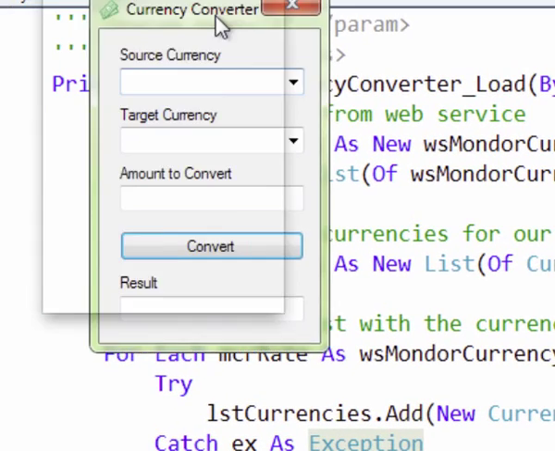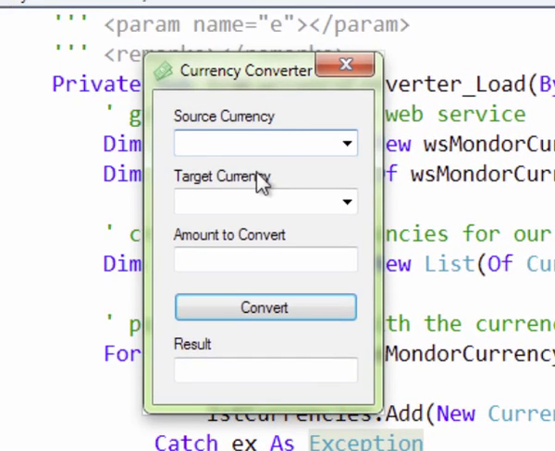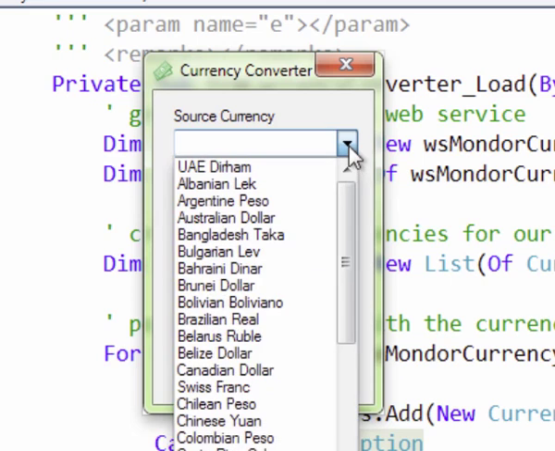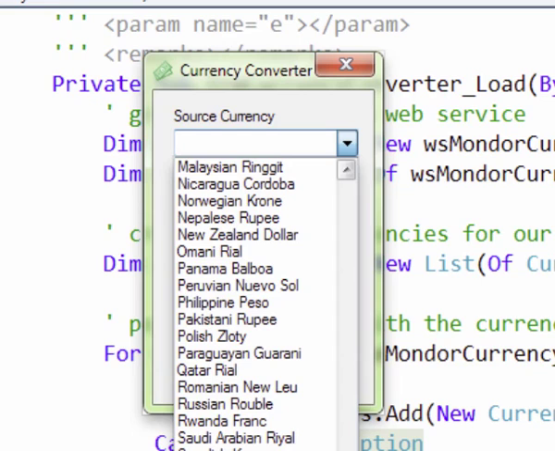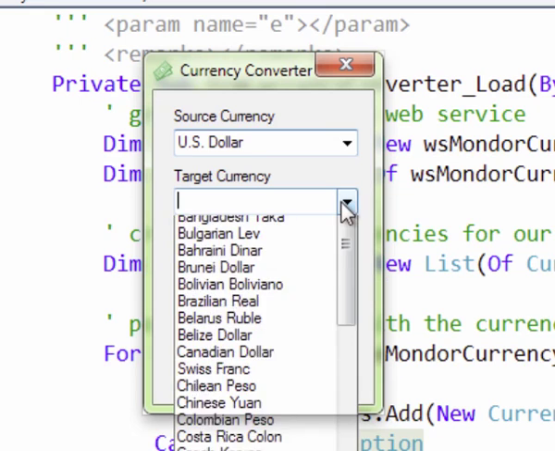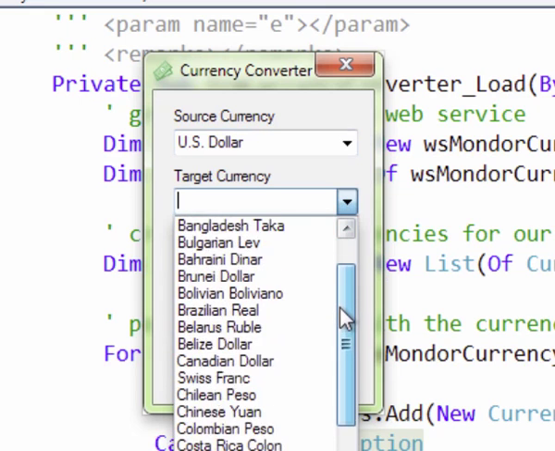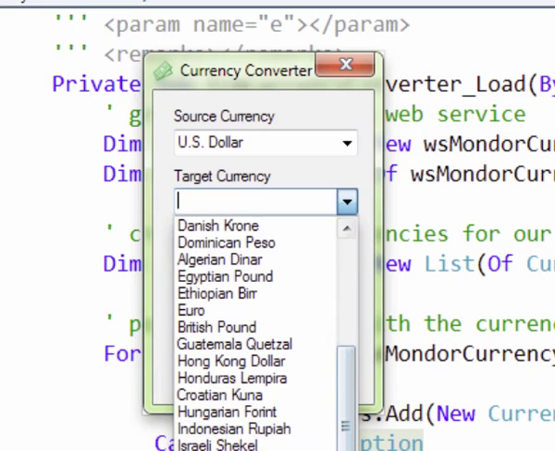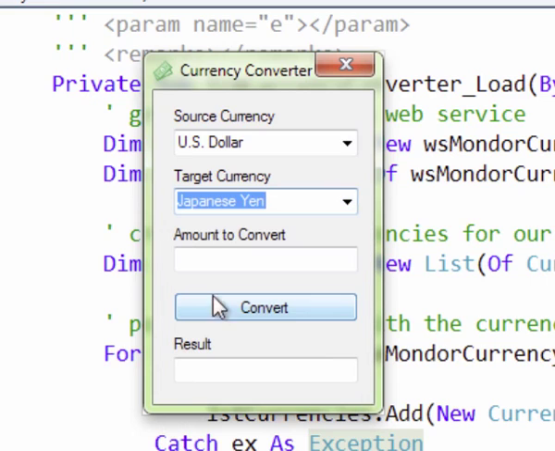And here it is. Here's our little currency converter application. You can see that it's gone out to the web and it's pulled down this list of currencies, quite a few of them. Why don't we select US dollar and then pick a target currency. I go to Japan a lot, so why don't I pick Japanese yen and select the amount I'm going to convert, let's say $100, and then click convert.